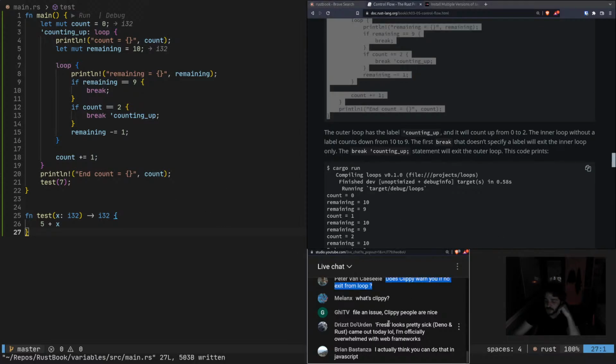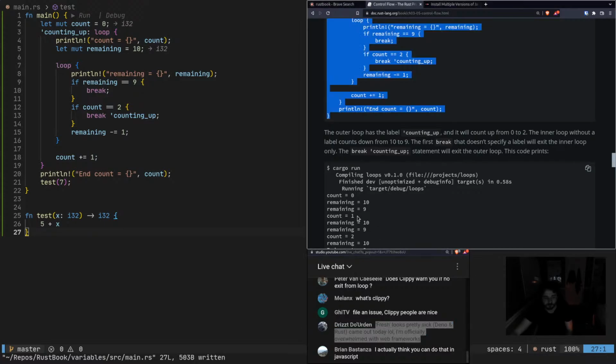Fresh looks pretty sick. Deno and Rust just came out today. I'm officially overwhelmed. But dude, web frameworks. This is why I never wanted to be a front-end web dev. I want to make things with front ends, but I don't ever want my profession to be the front-end web dev guy who works at a company and has to constantly learn new front-end web frameworks all the time to stay relevant in the industry. Sounds like a terrible time. Imagine spending a year or 3 writing Ruby stuff and then, oh yeah, by the way.